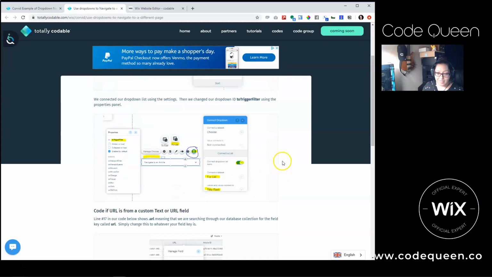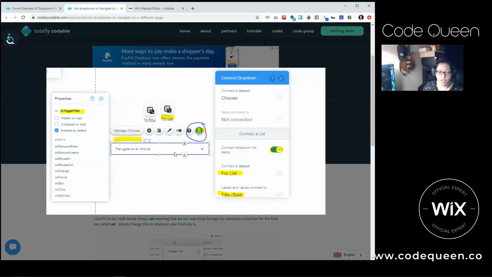After I created my two data sets, I'm going to click on the actual drop-down, click on the database icon, toggle on the list, and select my for list data set. This way I can select the field that I want to display in the drop-down. For my example, I selected the title field. So I'm going to be searching by a title. Once I match that title to my second data set, I'll be able to grab that URL. For my example, I labeled my dropdown to trigger filter.